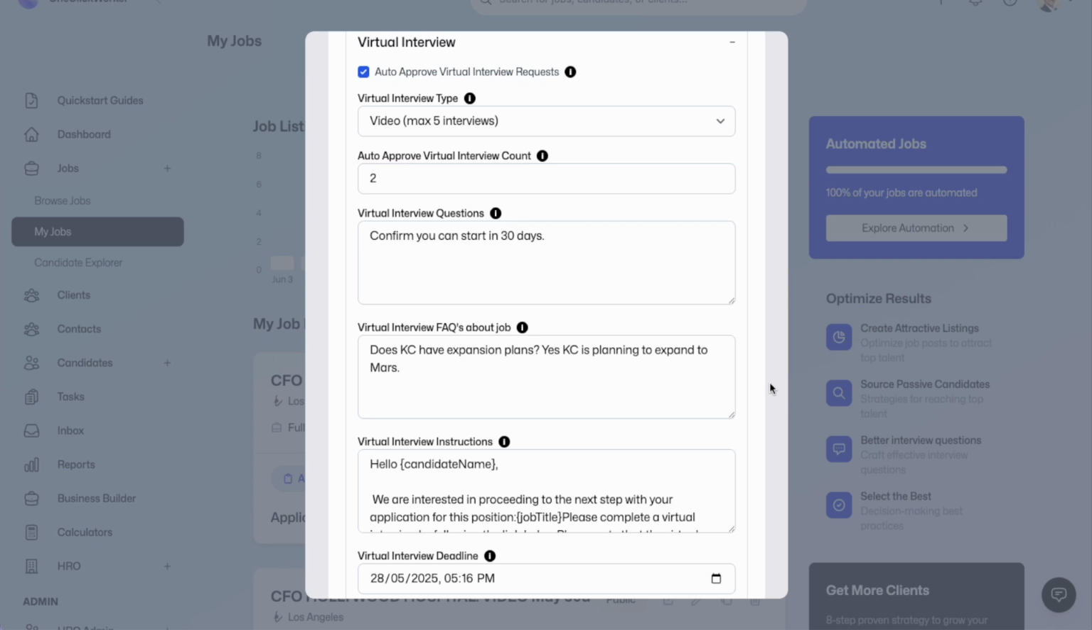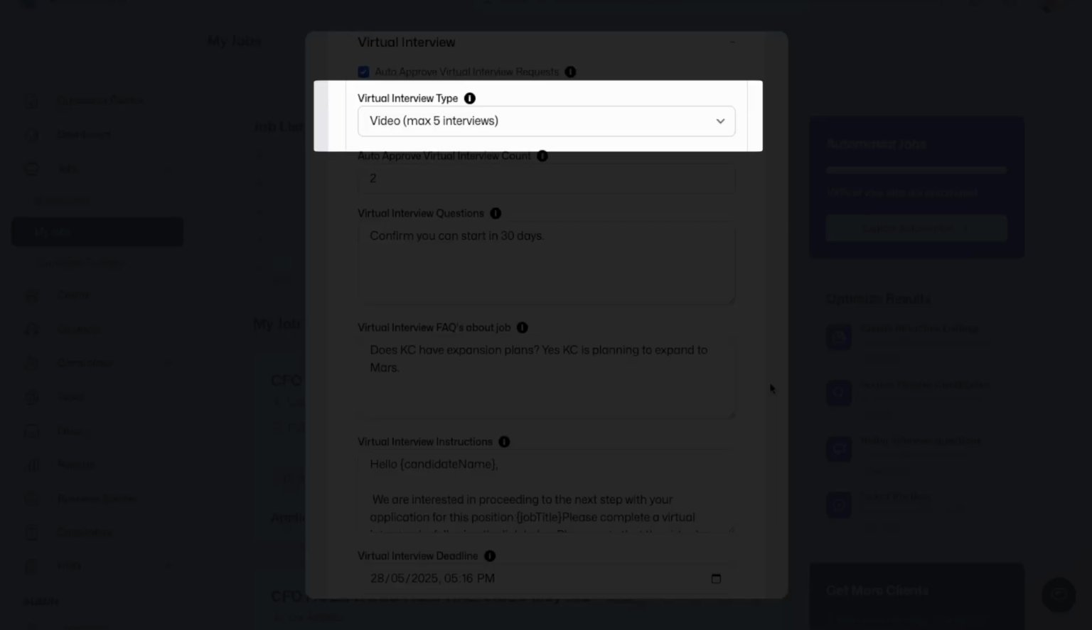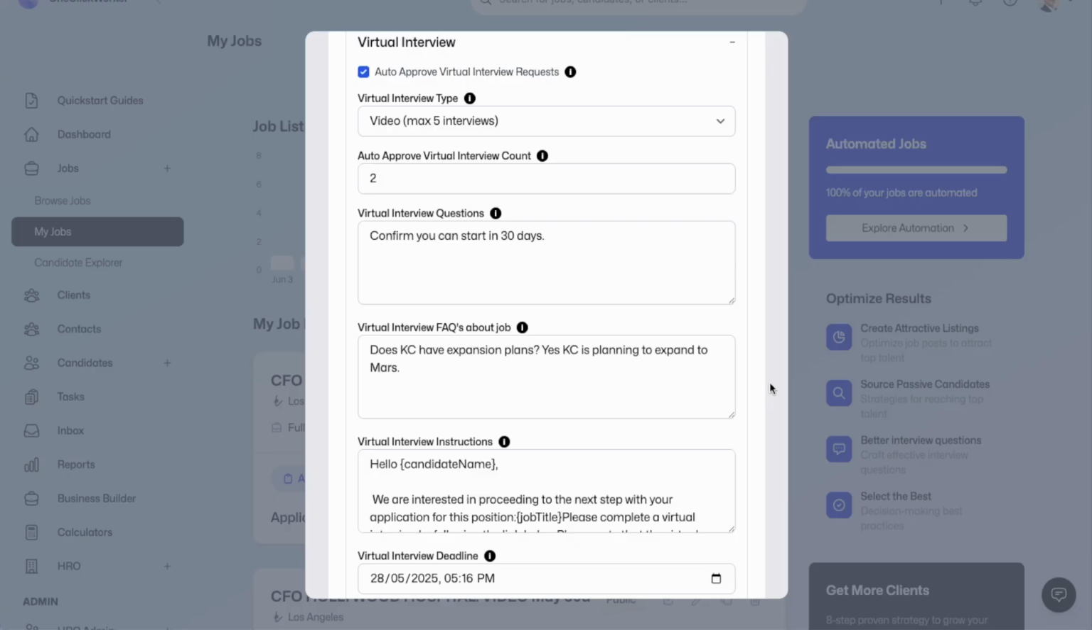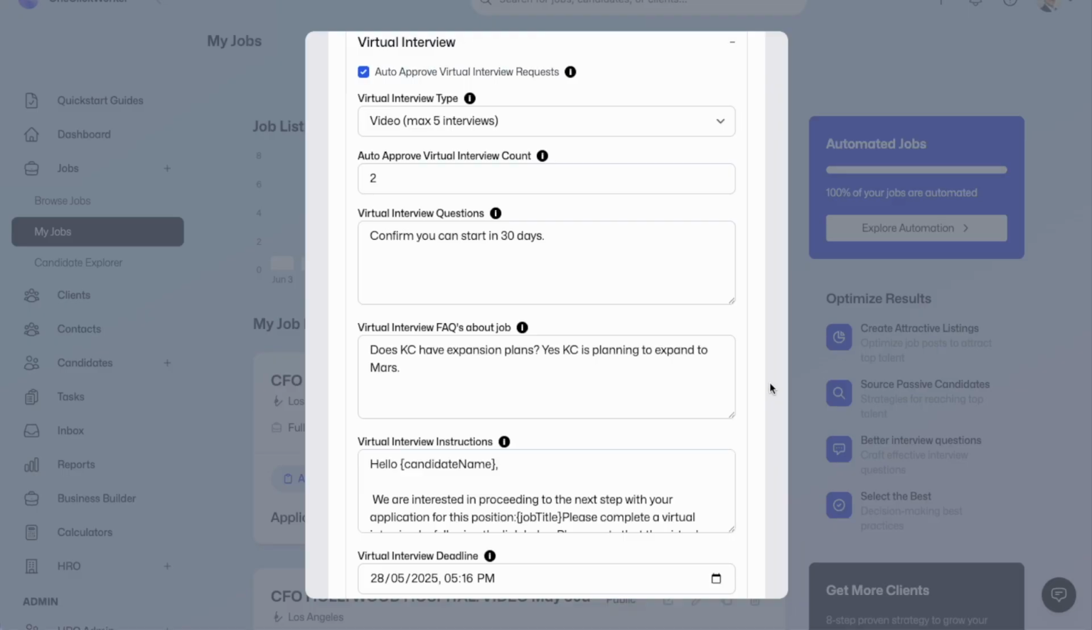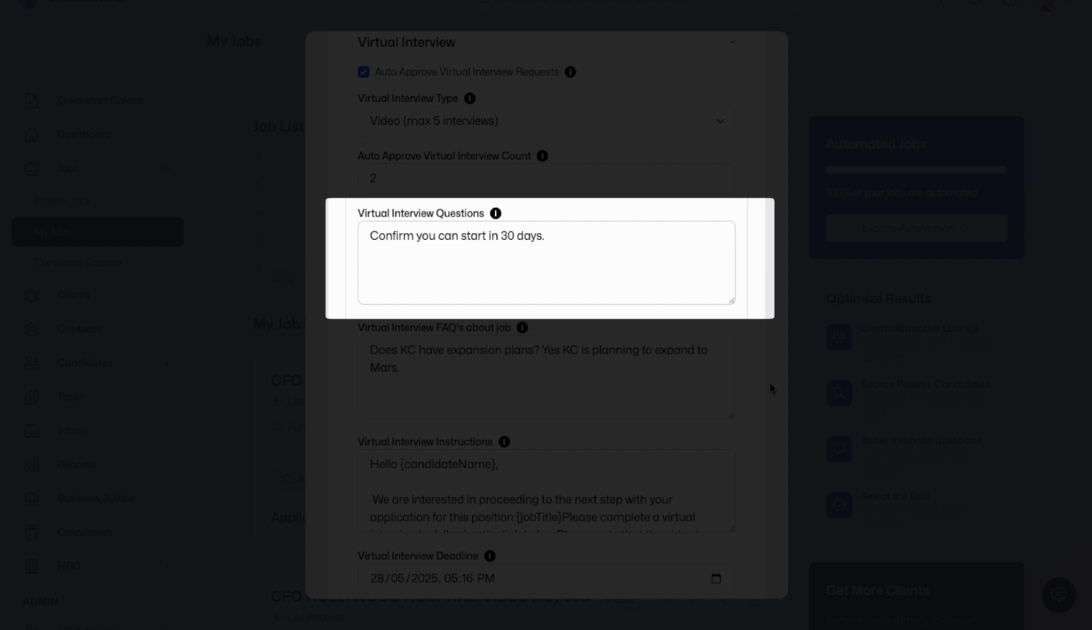You also need to decide if you want the virtual interview to be an interactive interview with a lifelike avatar or if you'd prefer to just use a text interview. In both cases, interview transcripts and a video of the candidate will be generated automatically. This is where you set the number of candidates that you want to do virtual interviews. You can enter any virtual interview questions you want the AI to ask here.